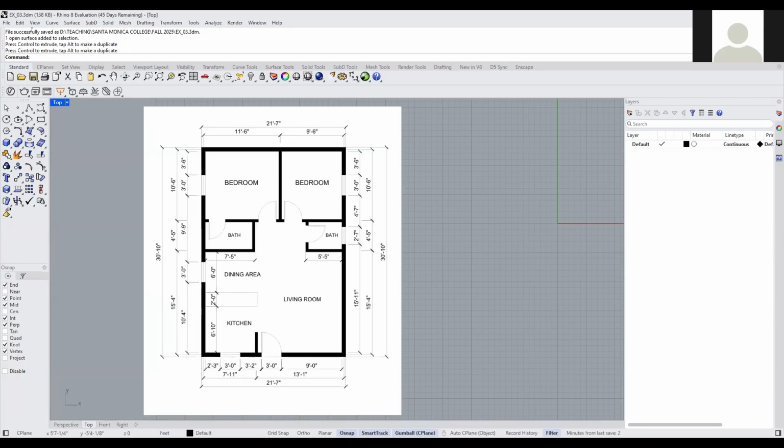I'm going to draw these floor plans using tools like lines or polyline, rectangle, fillet, trim, and I'm also going to add really simple windows and doors, and also dimensions on these floor plans.